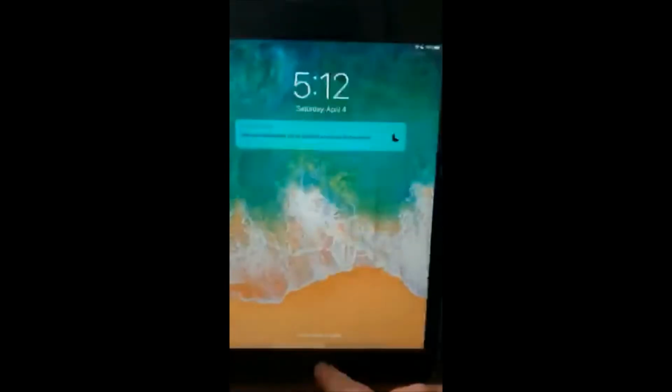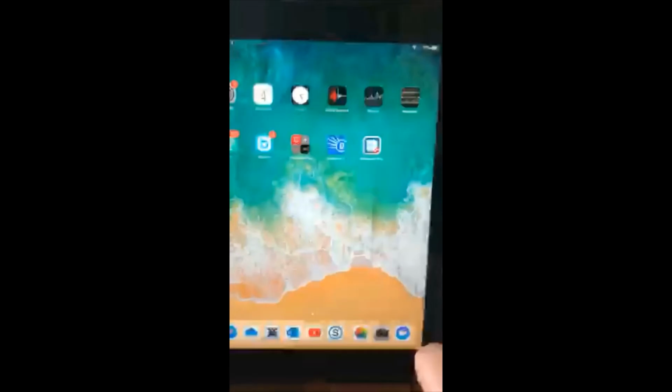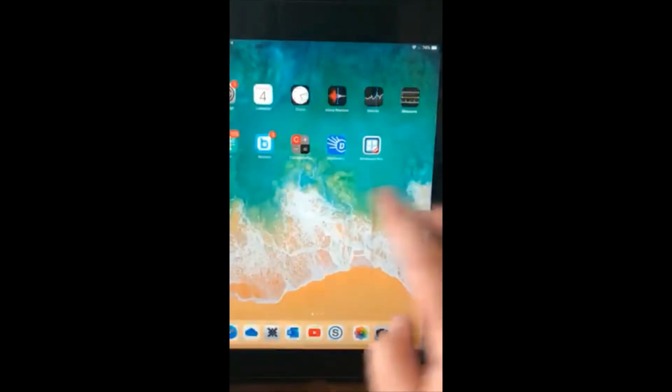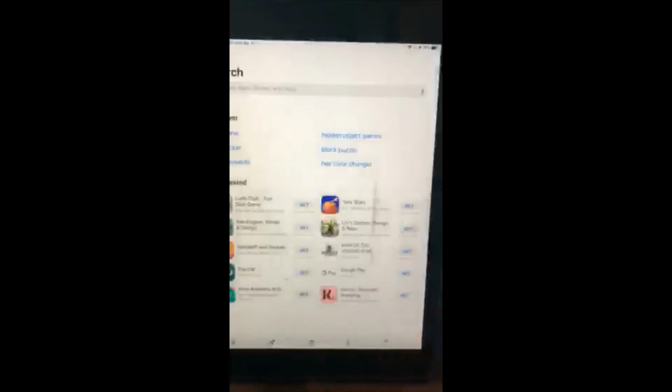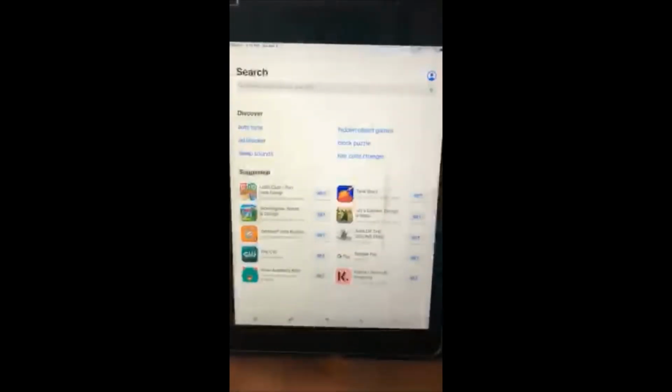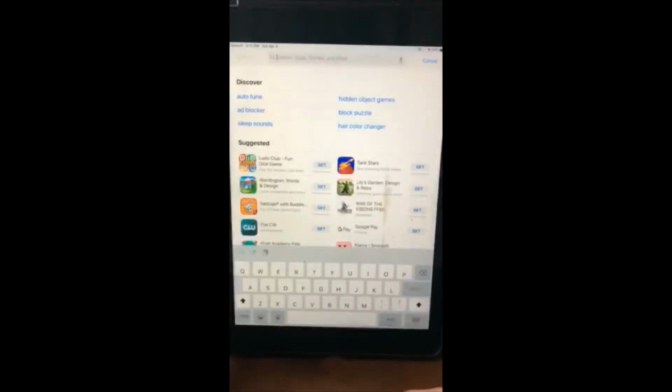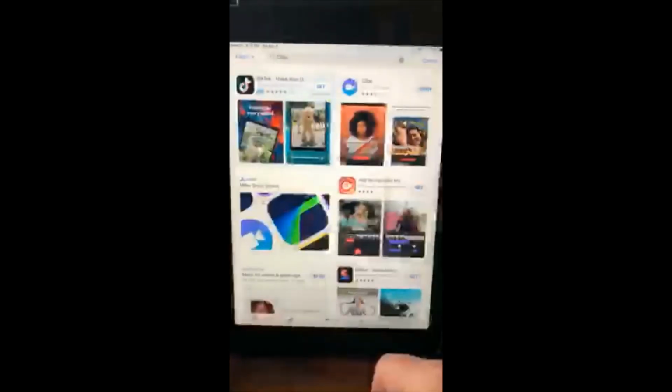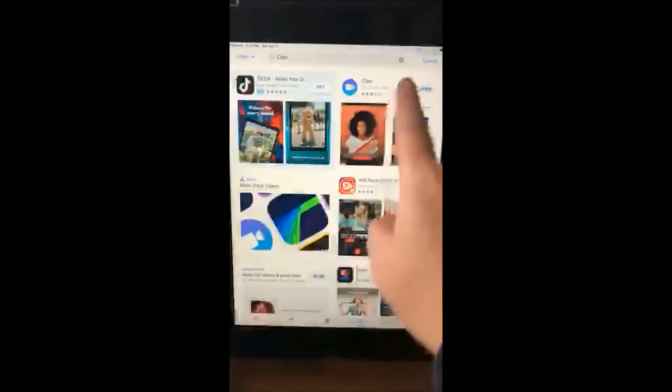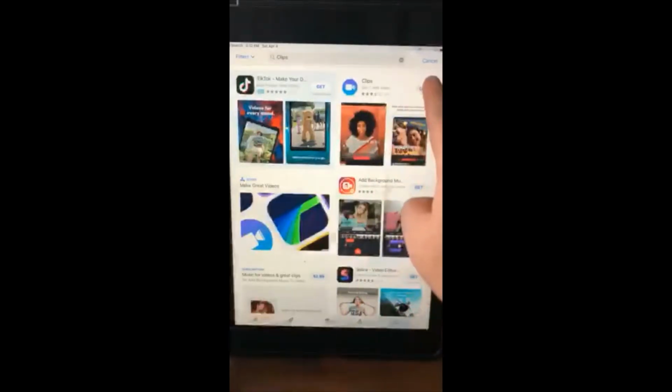Okay, so the first thing we need to do is to go onto our iPad and click on the App Store. I already have it up here, so I'm going to click on it. Let me back up a little bit. There we go. I need to look for that Clips app, so I'm going to type in Clips. There it is right there. I already have it downloaded, so I'm just going to click on Open.